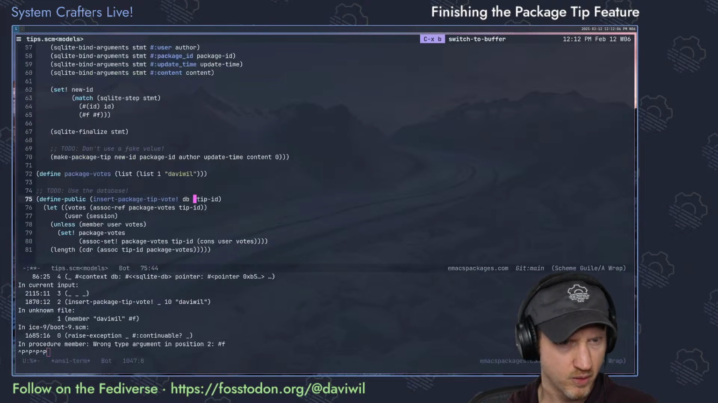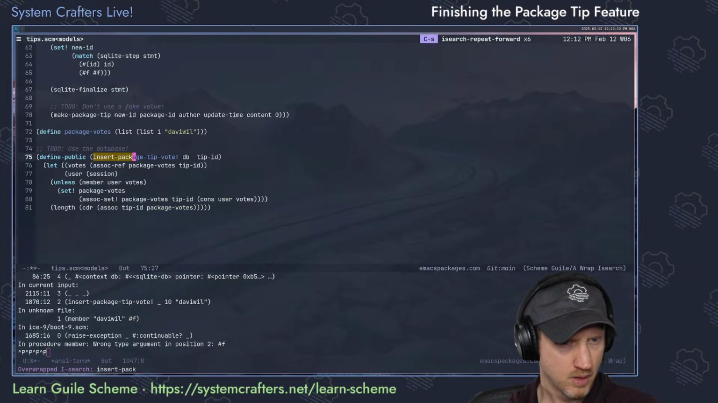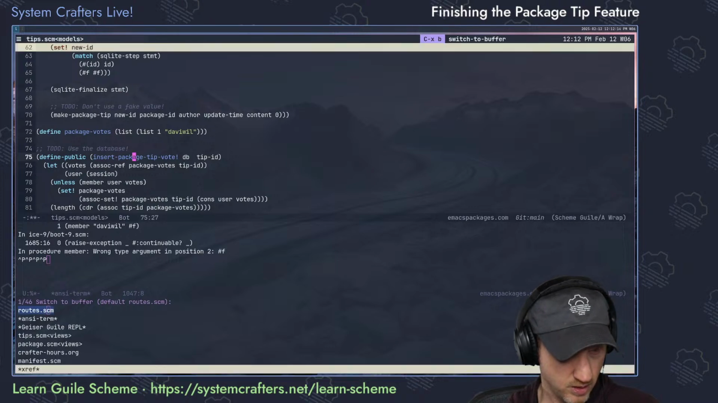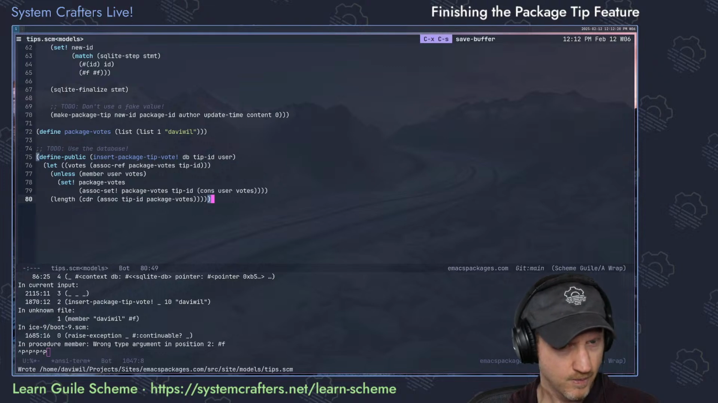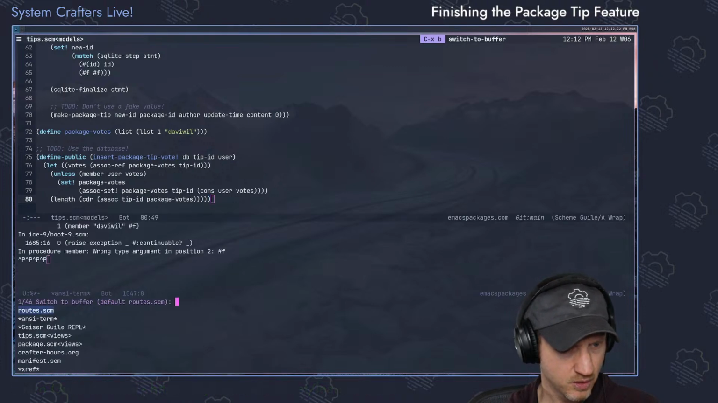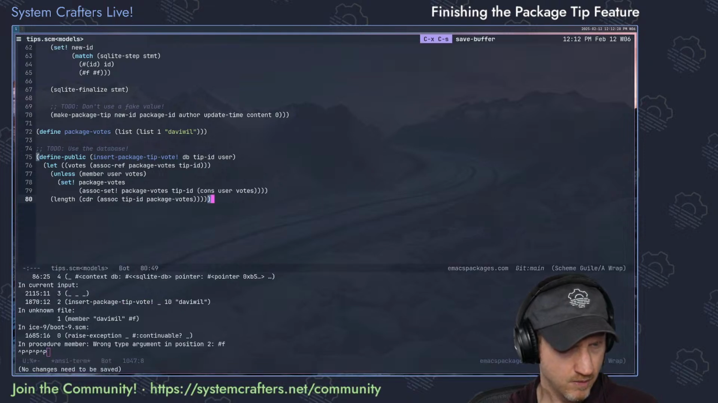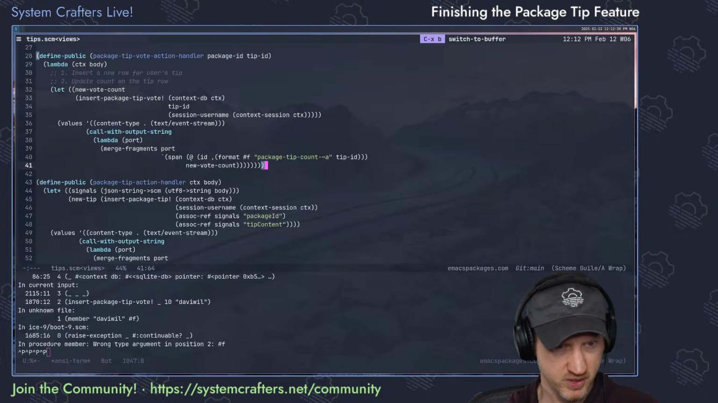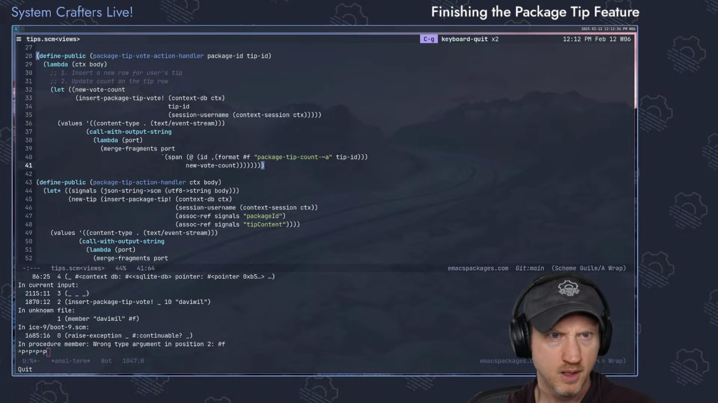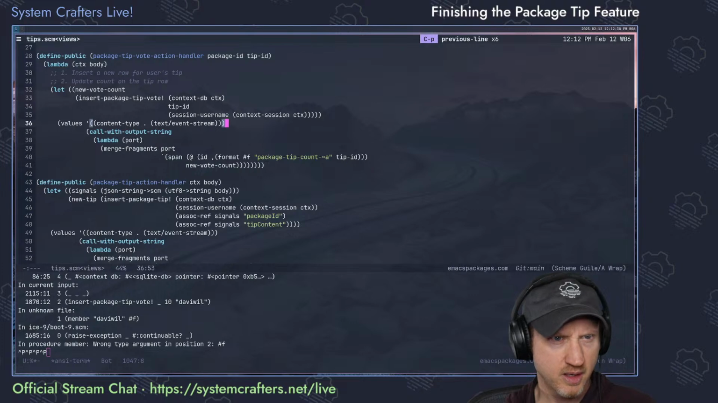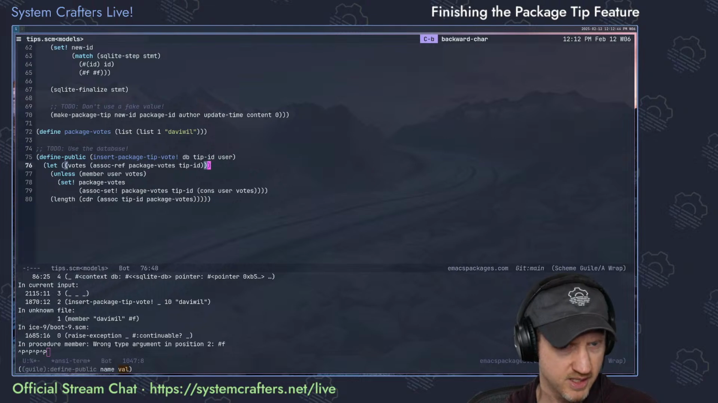Insert package tip vote. Insert package tip vote. That's going to be... So did I have that already? Maybe I did have that already. Tip ID user, that's over in the views. This is why this stuff is getting confusing. I'm in too many different files at the same time. We're almost done. All right. Insert package tip vote, tip ID, session username, tip ID, user, tip ID.